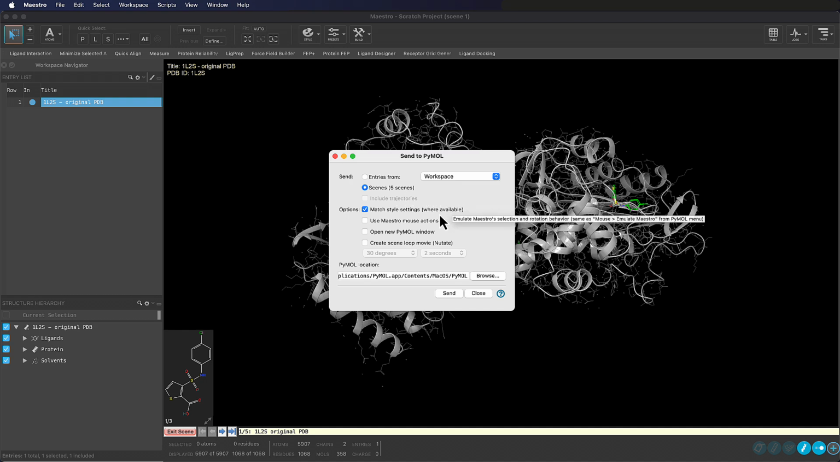Next to options, we can choose to match style settings, meaning that where available, styling representations shown in our Maestro project will be preserved in PyMOL. And we can even send the Maestro mouse controls if preferred, but since I've already set my mouse controls to PyMOL mode within Maestro, I'm going to leave this unchecked.